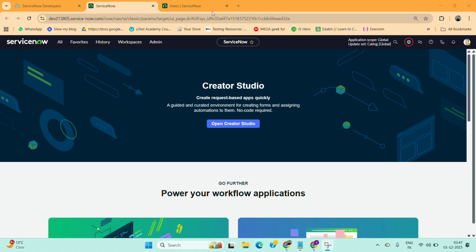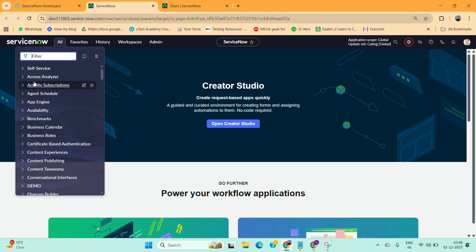Today we are going to learn about ACL in ServiceNow. Okay, let's start. First of all, I will ask one question. When a user logs into ServiceNow, the first thing they will do is interact with the ServiceNow application.